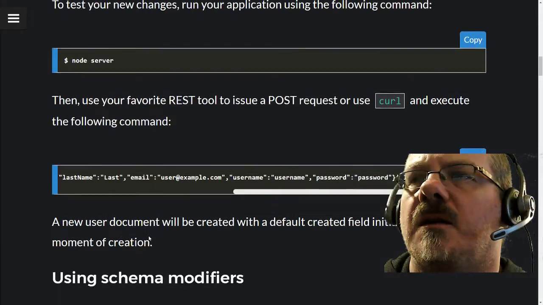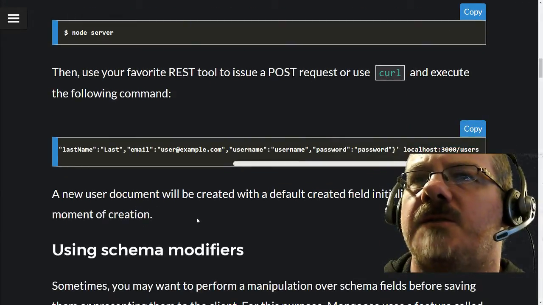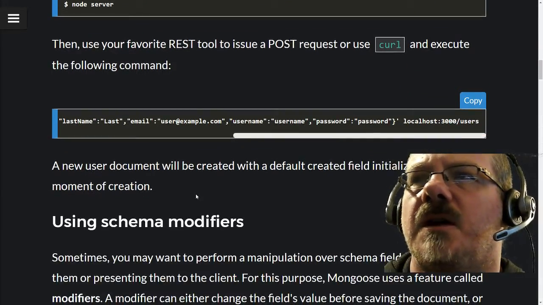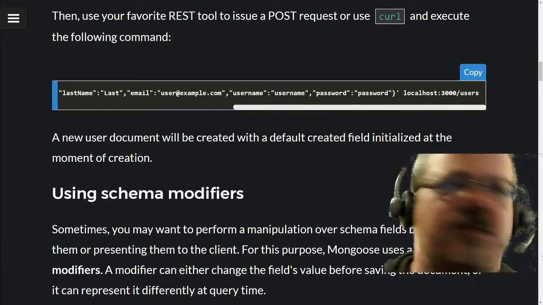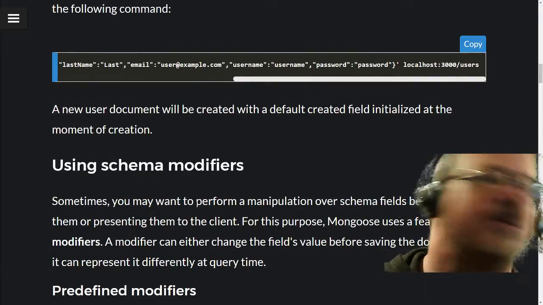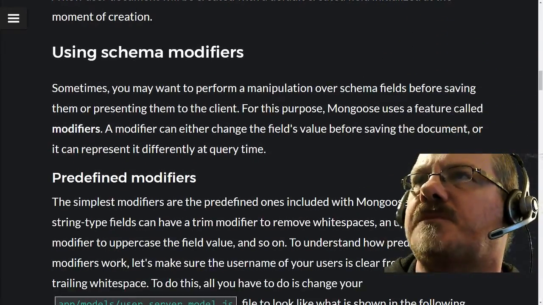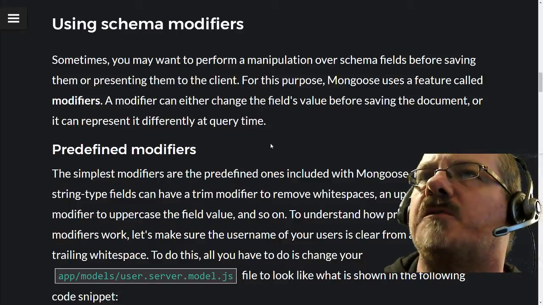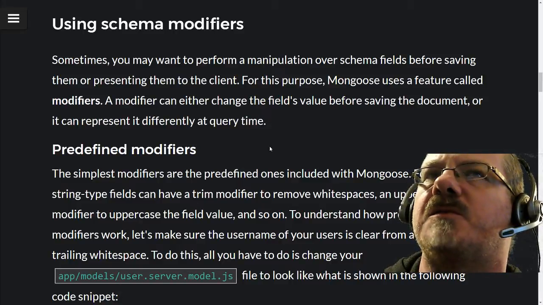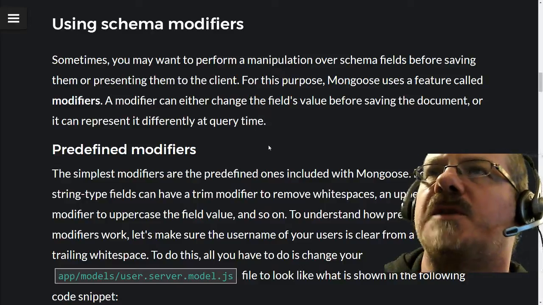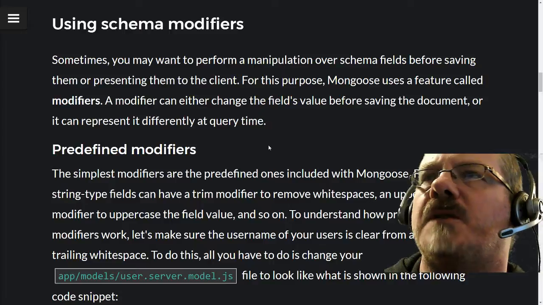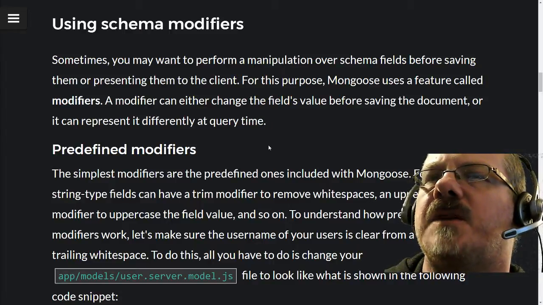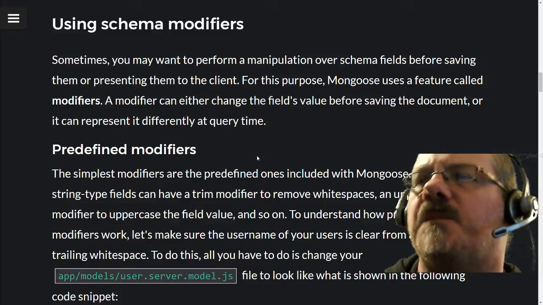Alright. A new user document will be created with a default created field initialized at the moment of creation using schema modifiers. We're on to our second note, almost at the halfway mark. Sometimes you may want to perform a manipulation over schema fields before saving them or presenting them to the client. For this purpose, Mongoose uses a feature called modifiers. A modifier can either change the field's value before saving the document or can represent it differently at query time.